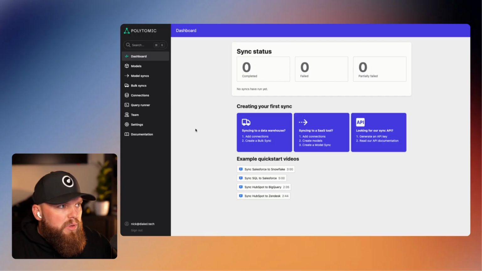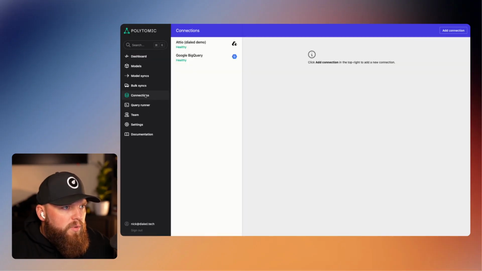Hey, my name's Nick. I am a co-founder at Dialed Technologies, and today we're going to show you how to integrate Attio with BigQuery as a data warehouse using Polytomic. I'm going to click in here to Polytomic first, and we'll walk through setting up all of our connections.